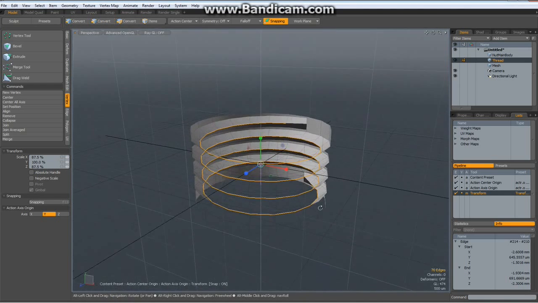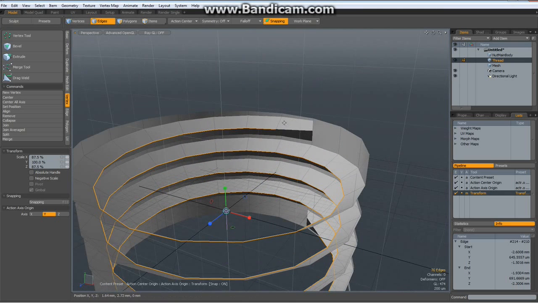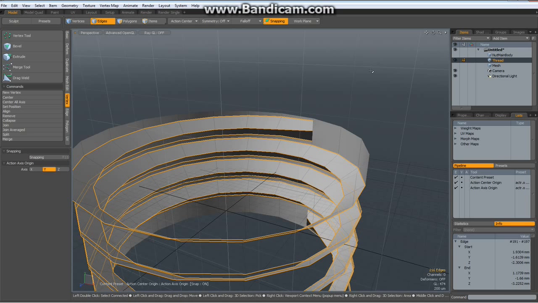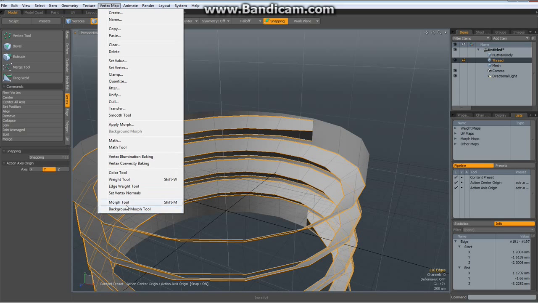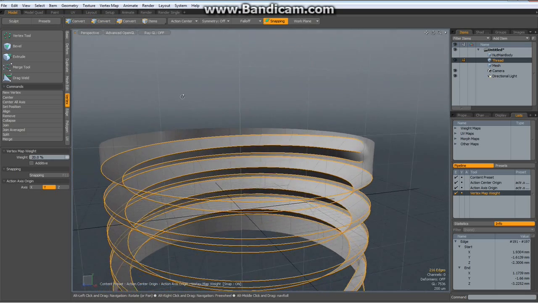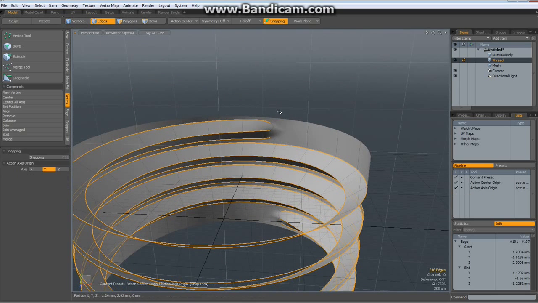Perspective. Select all these edges now, these edges, and these edges, and go to vertex edge weight tool, and shift tab to have a look how it looks. So that's not so bad.